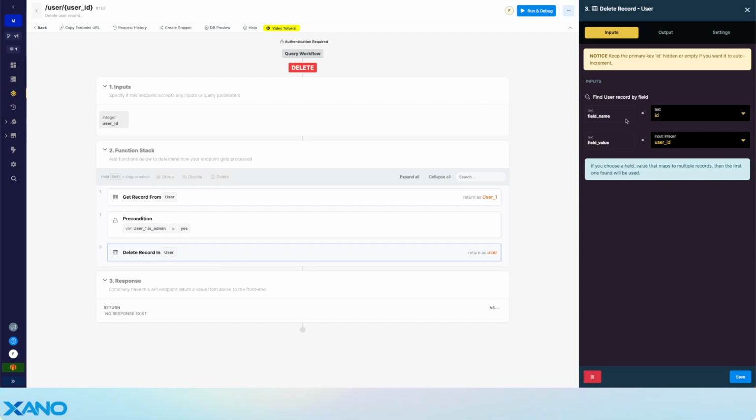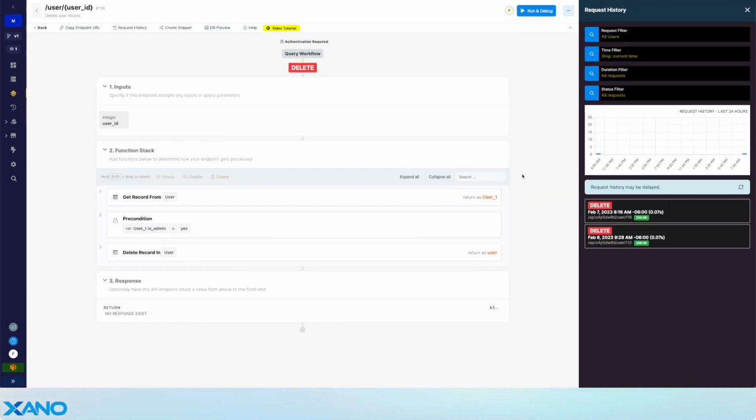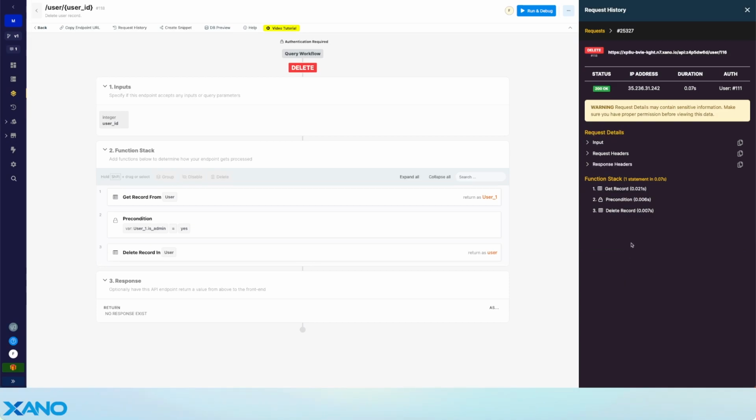We do that by looking at the ID column in the user table and using the input of the user ID to search through the table. Just so you can see exactly the input that was given to Xano, we can actually take a look at our request history here. The request history will show you the details of all of the incoming requests for your Xano API.